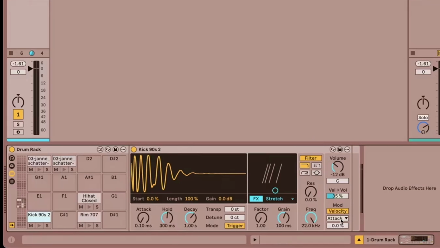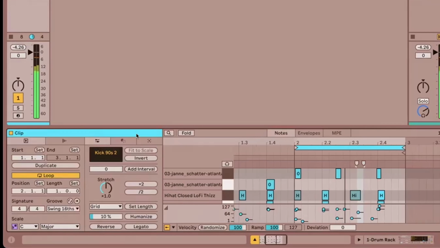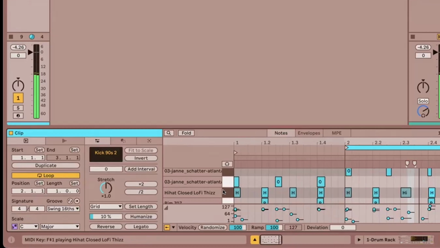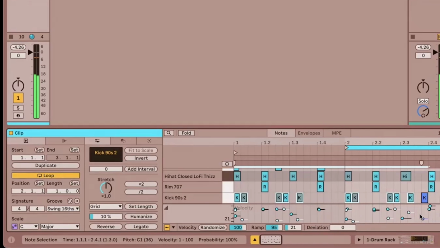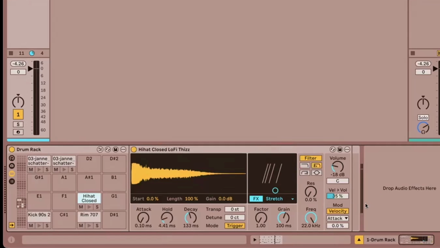So let me try to use attack modulation instead of velocity modulation to create a more natural flow in how the kick drum and a few other sounds happen. So let's check the difference. Now remove velocity to volume completely, dial in some attack. And now I'll do the same on the hi-hat. Remove velocity to volume, dial in some attack.